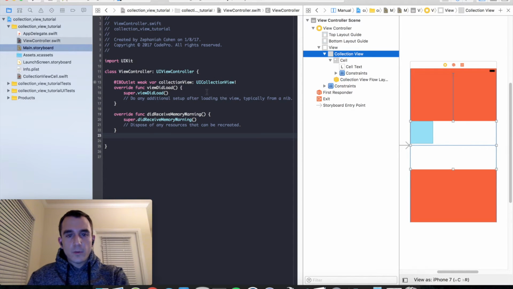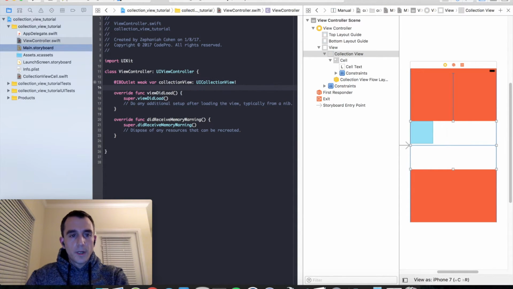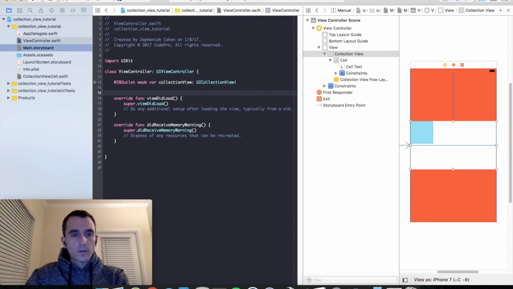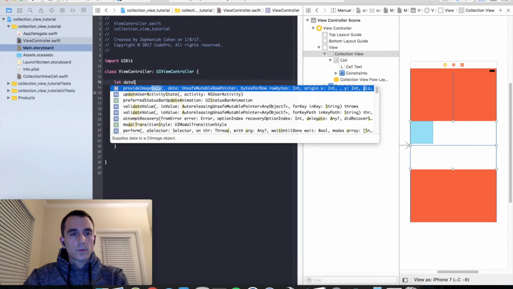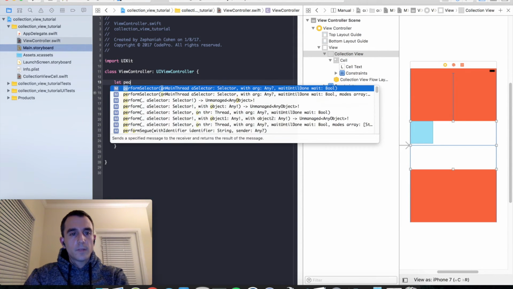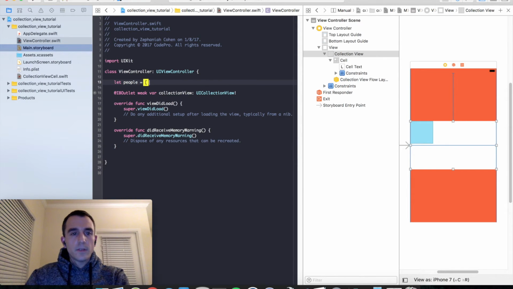This is something we would not have to do if we were using a collection view controller, but you'll see in just a moment why we need to do this. So let's go ahead and define a data source for our collection view. Let data source, let's just call it people. Let people equal an array of names: Alex, Jessica, Daniel, Roger, Mary, and Alice.